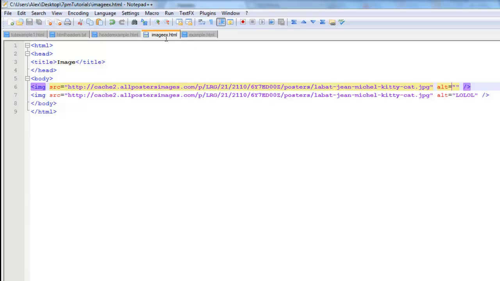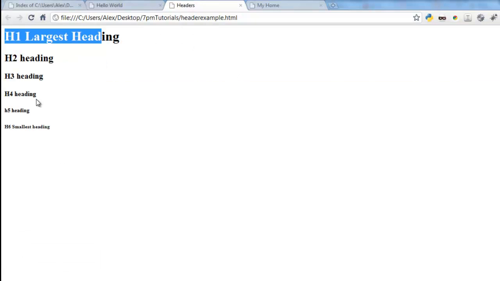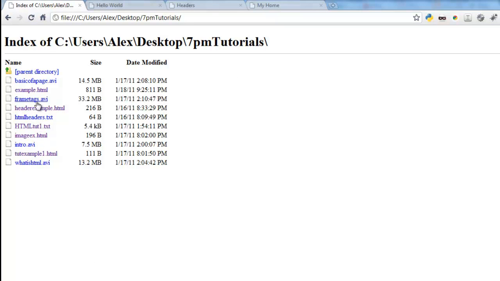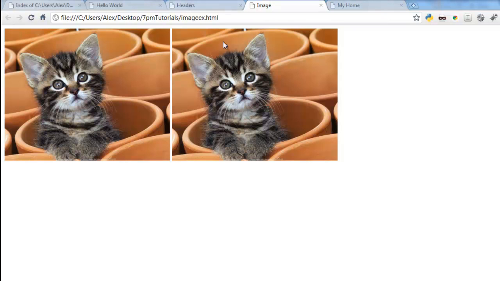So let's take a look at what this would look like. Image example. So this would create two images next to each other. They would look very nice, and in theory, if you hover over them, they will give text off.